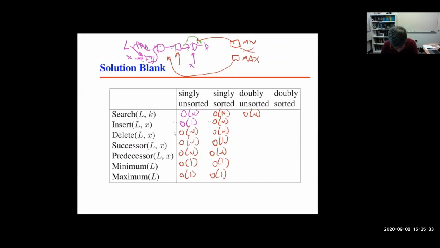In an unsorted list, I could insert in constant time at the front. Let's think about this carefully. If it's unsorted, I can insert it in constant time. If I have a pointer to it and it's a doubly linked list, I should be able to delete it in constant time. That's good. Successor: how much time will it take to find my logical successor? If it's unsorted, I've got to cruise through all the elements. This had better be order n. How much time to find my predecessor? I've got to go through all the elements. This is going to be order n.